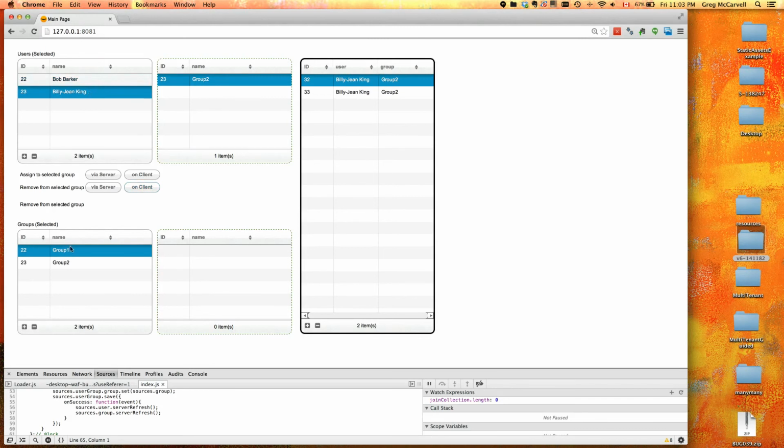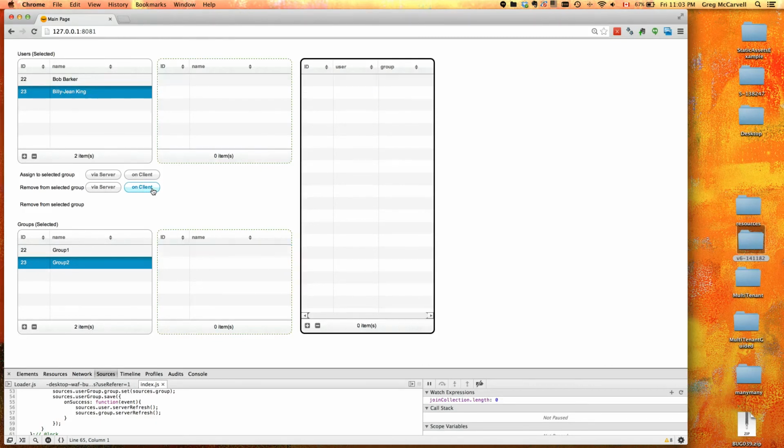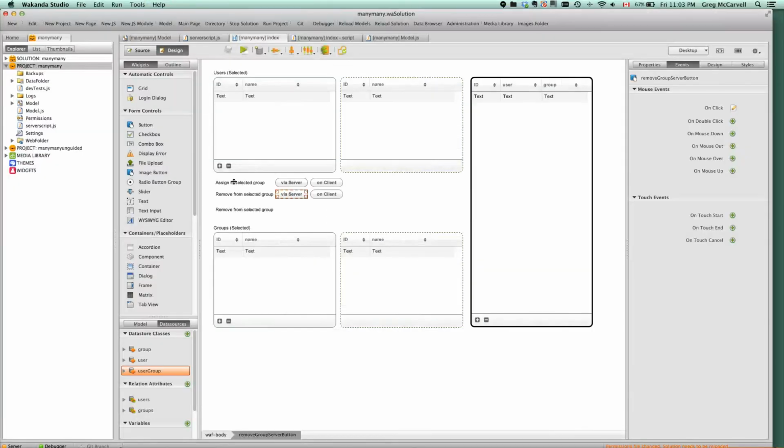So we've got Billie Jean King. I'm going to remove her from group 2 using the client. There we go. We actually have no relations left. Let's see how that one works. So we've got client-side removal.